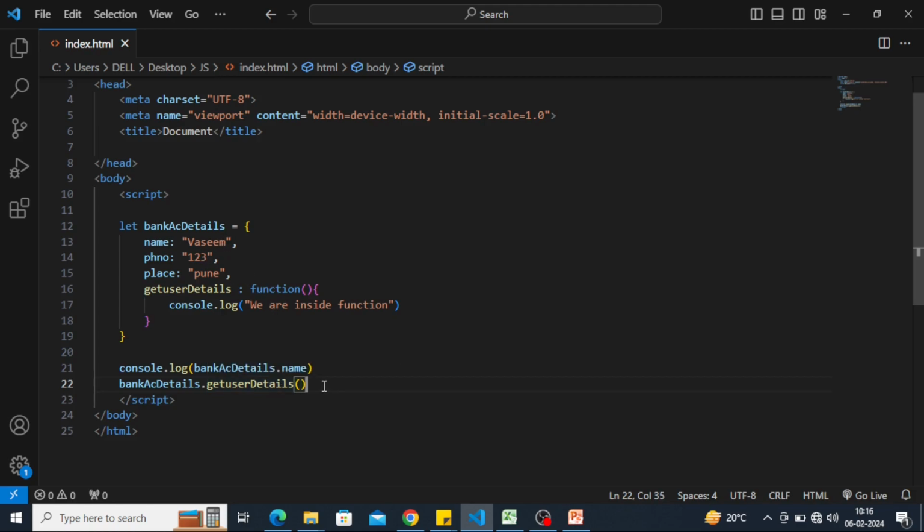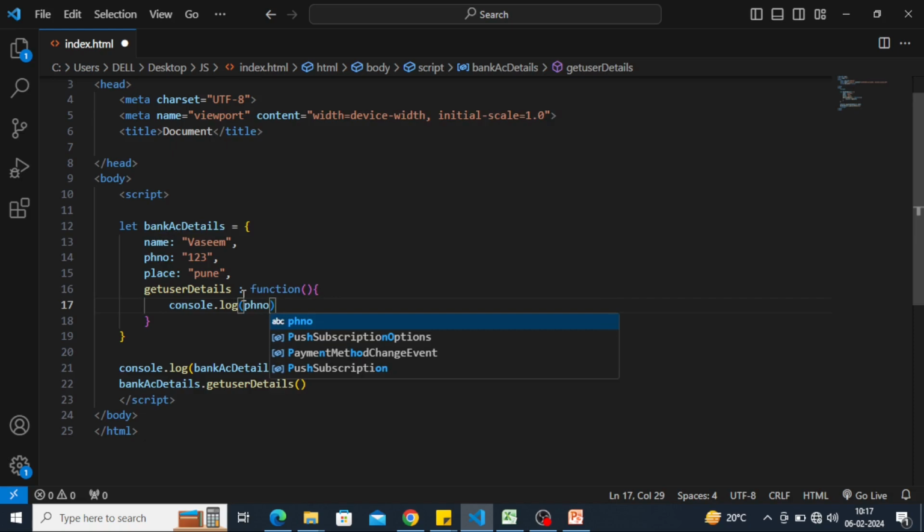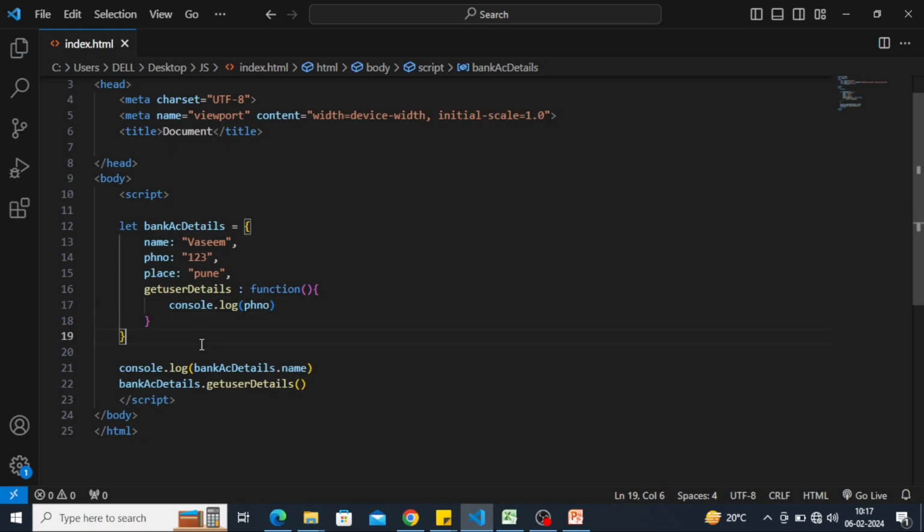Now let us see, this is the function, and what if I want to access the properties which are defined within this object. So this is the property. If I want to access the name inside this function, okay, so I just want to print the name. Let us take phone number. Okay, so what will happen now?